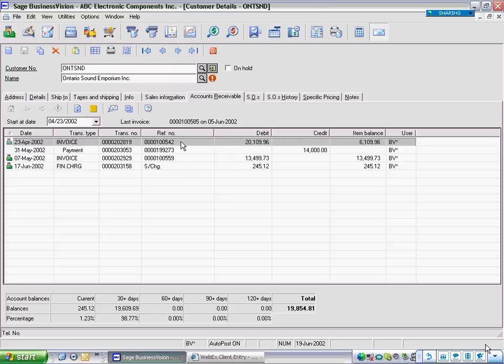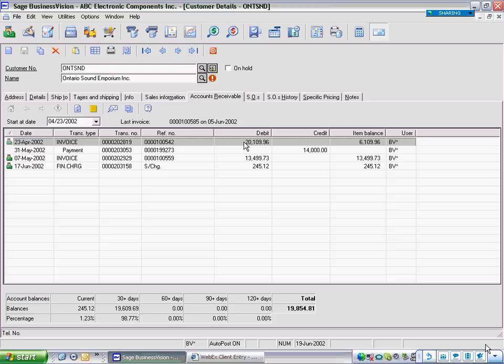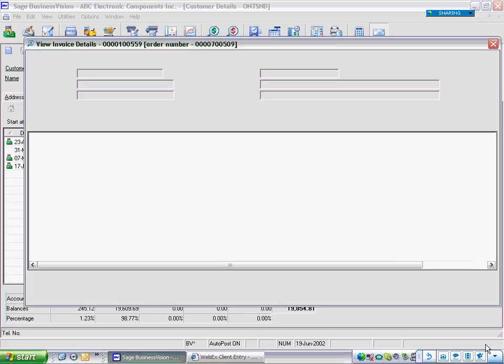We also have the ability to drill down. So let's say, for instance, the customer does not remember receiving a particular invoice. Okay? This invoice here for $13,000, they say that they don't recall it. Let's click on View Invoice. That lets us drill down. We can let them know exactly what was on the invoice. And, if need be, I could reprint the invoice and perhaps fax it off to them.